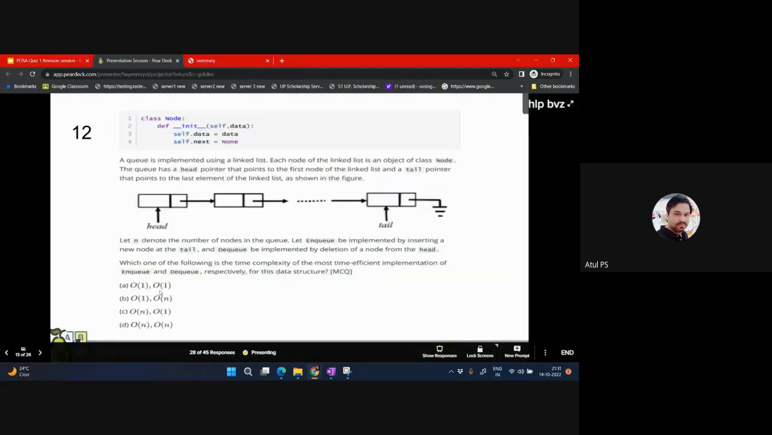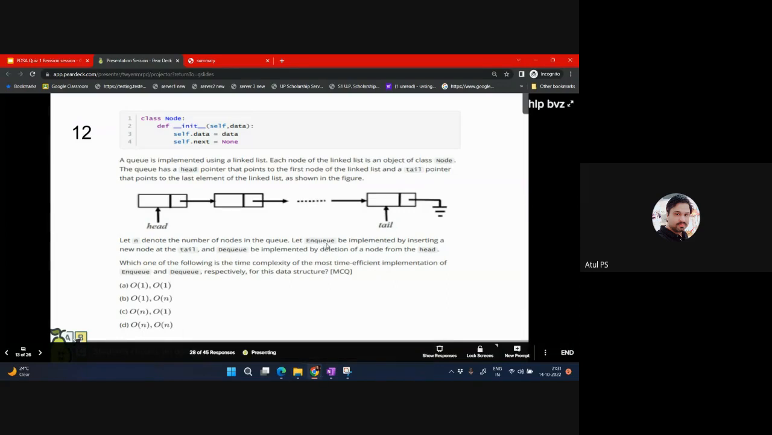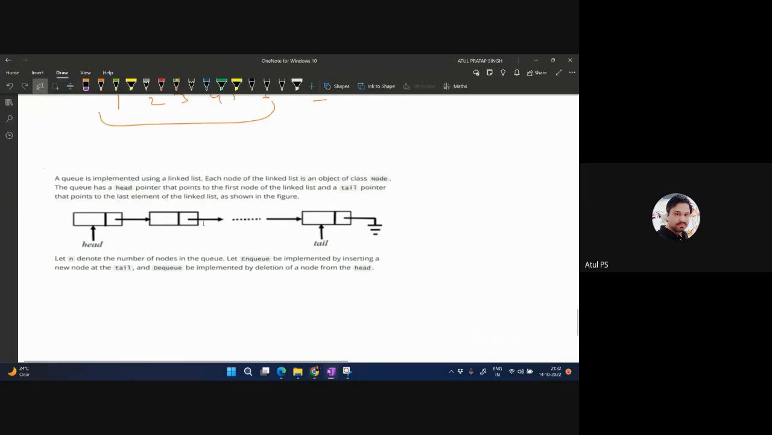So here, what are we performing? We are performing the enqueue operation from the first position. Enqueue will be implemented by inserting a new node at the tail, and dequeue by deleting the node from the head. So we are inserting the new element at the last position, and removing the element from the first position. What will be the time complexity for that?